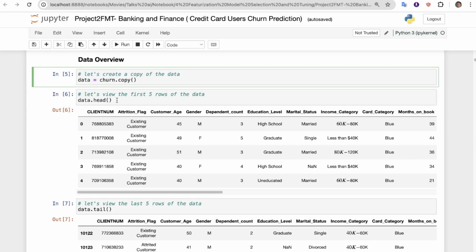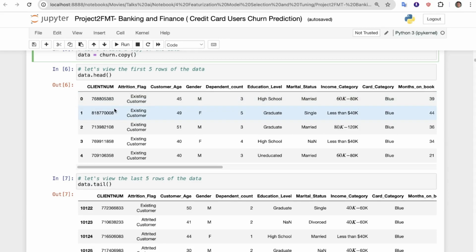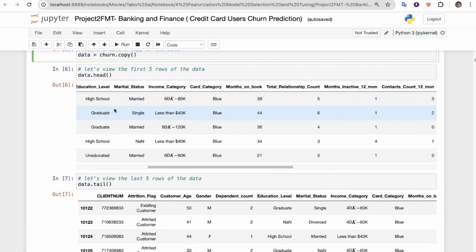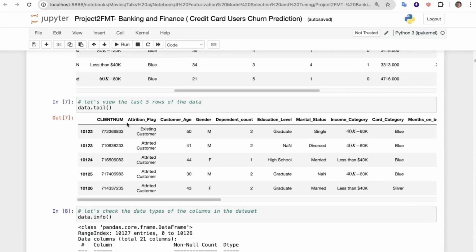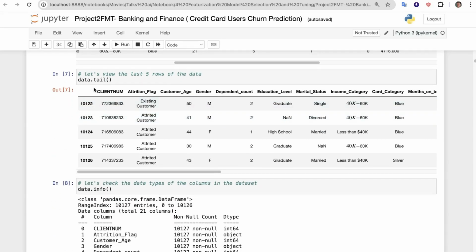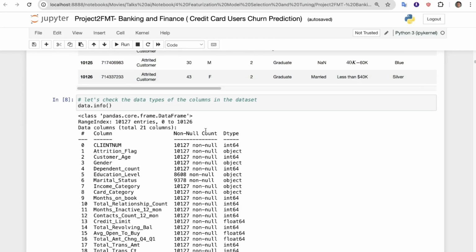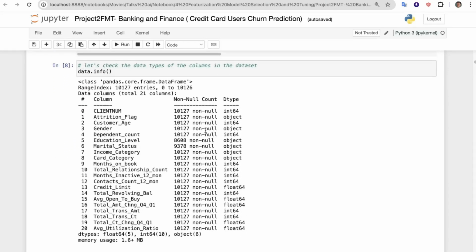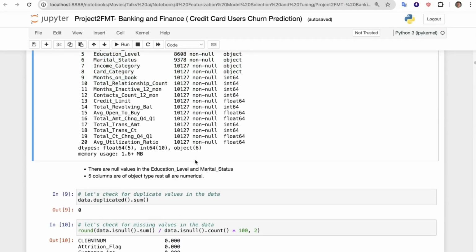Then let's view the first 5 rows of the data. So data.head, and all these are the head of our data. You can see how nicely it looks. Now let's view the last 5 rows of the data, data.tail, so this is the tail of the data. Let's check the data types of the columns in the data set. So we have data.info, and this is the information that we have.